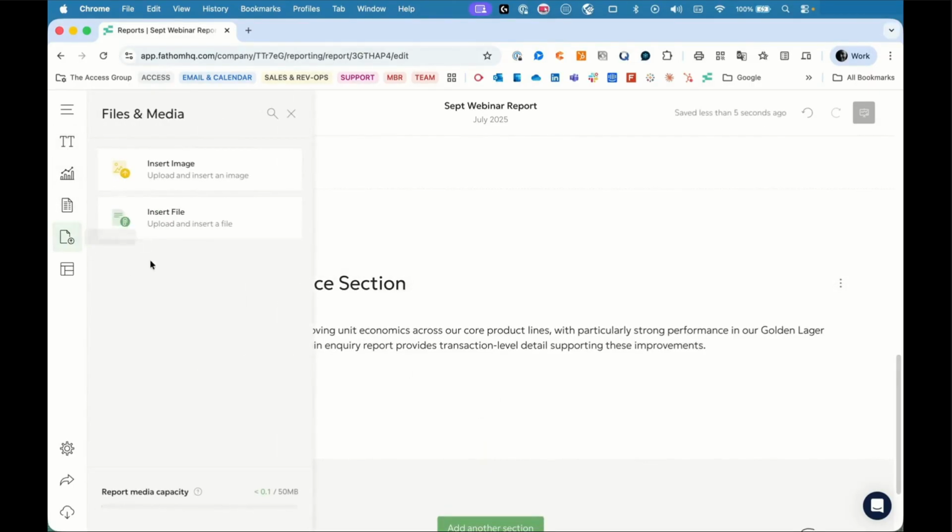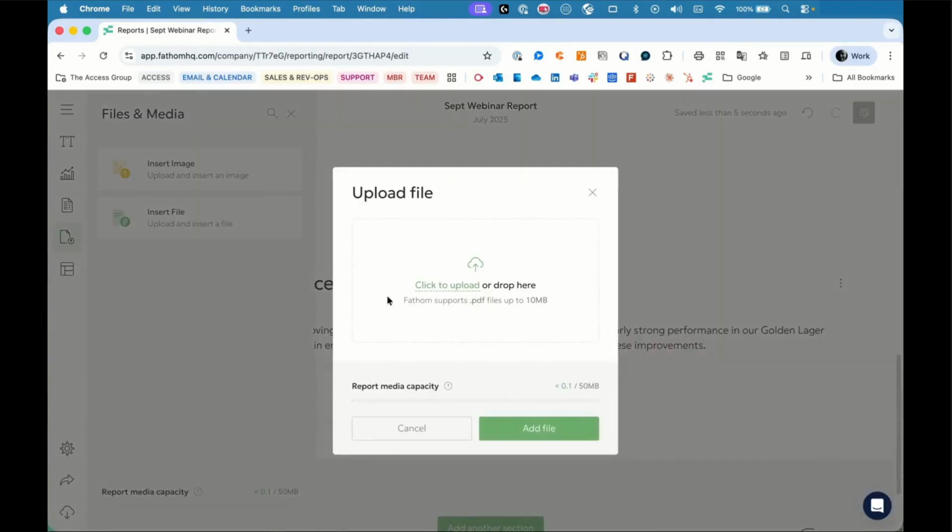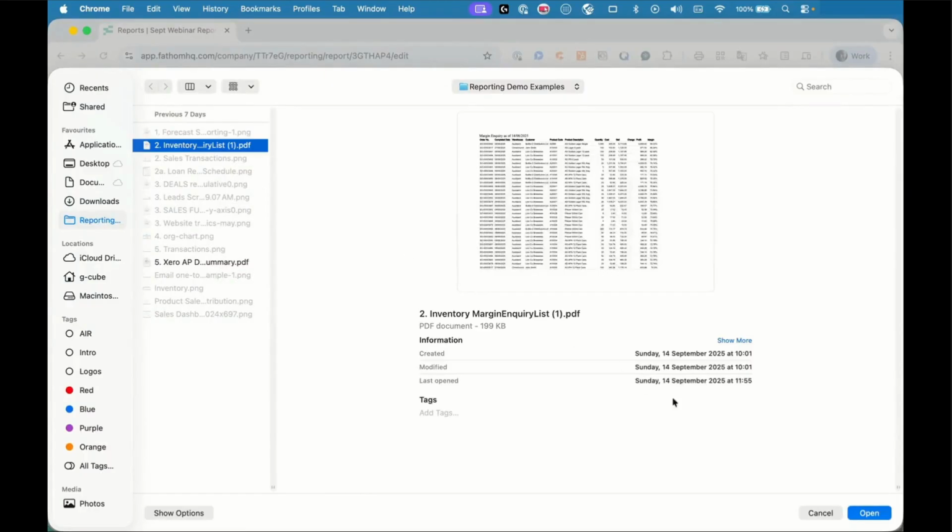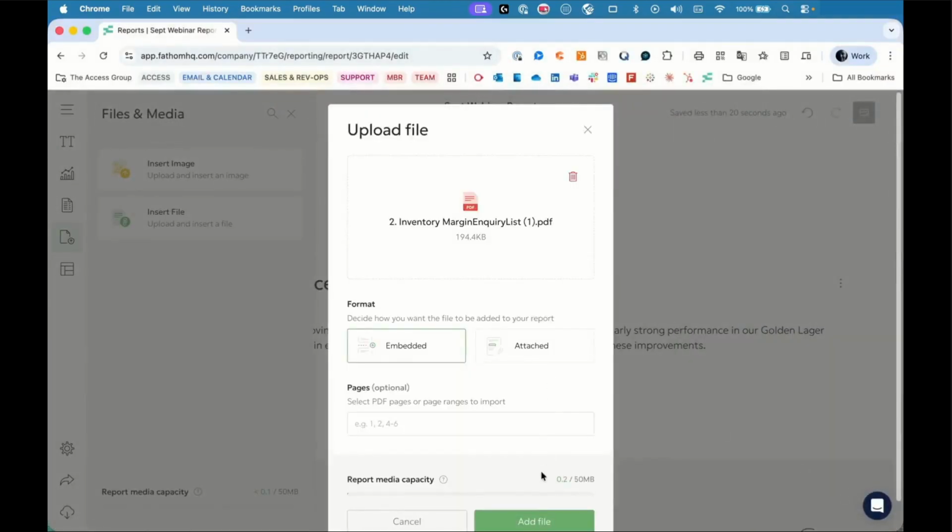So Files and Folders. I'm going to insert a file this time because this is a PDF as opposed to an image. And I'm just going to browse to that file, which is here. And it's an inventory analysis that we've pulled out of their stock system. So we're just opening that up.